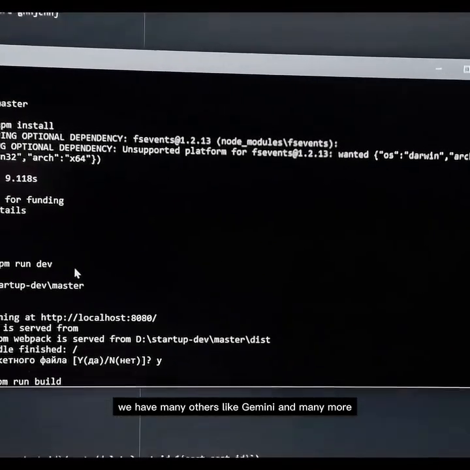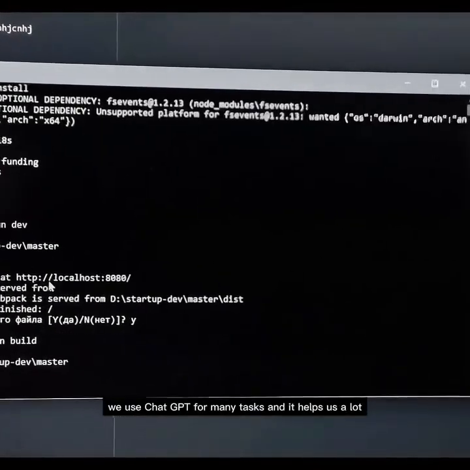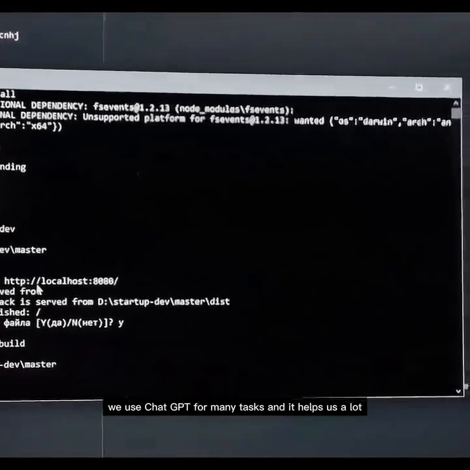AI has played a vital role in this century. We can use AI for programming, solving our daily life problems, and also for education. ChatGPT is one of the most famous AI chatbots, but it should be kept in mind that it is not the only one. We have many others like Gemini, and many more. We use ChatGPT for many tasks, and it helps us a lot.